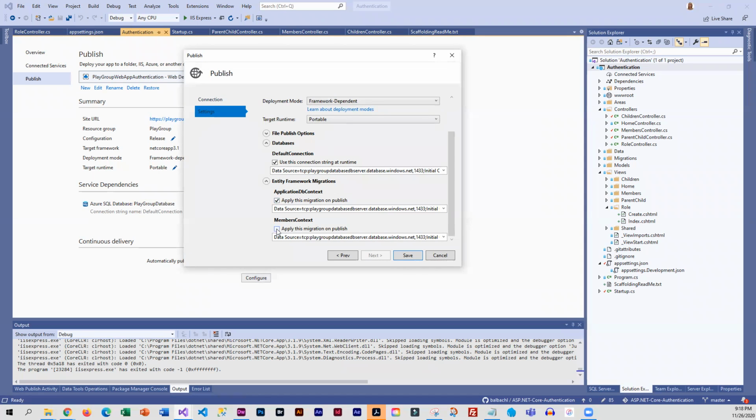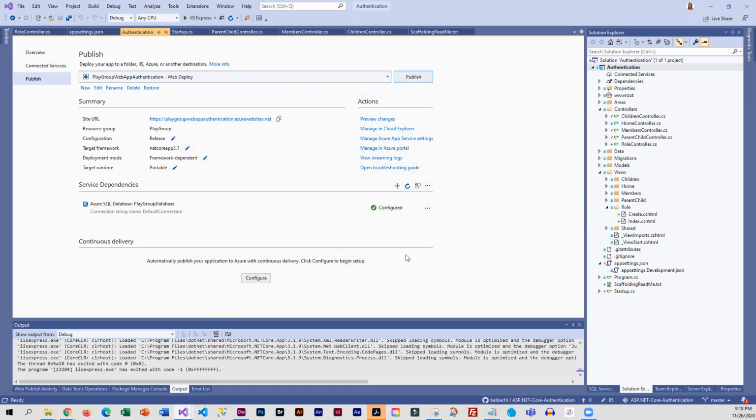So we want to use both of those because one is for our registration system, and then the other one is all of our other tables in our database. So we're going to save this. Okay, and at this point, we are ready to publish.